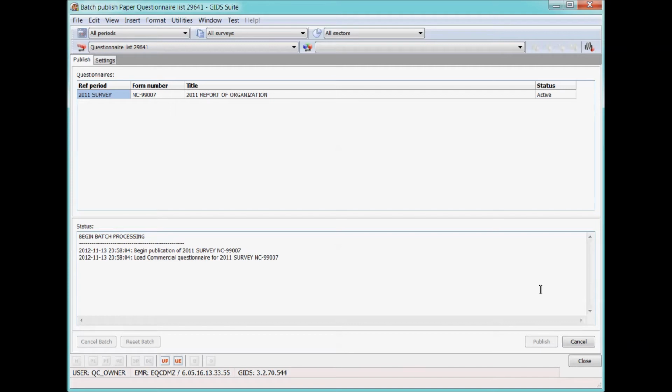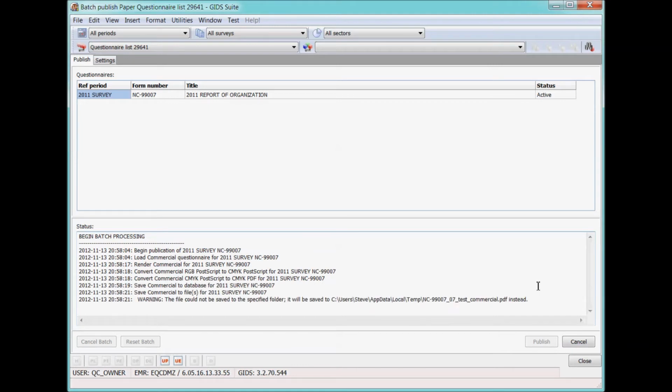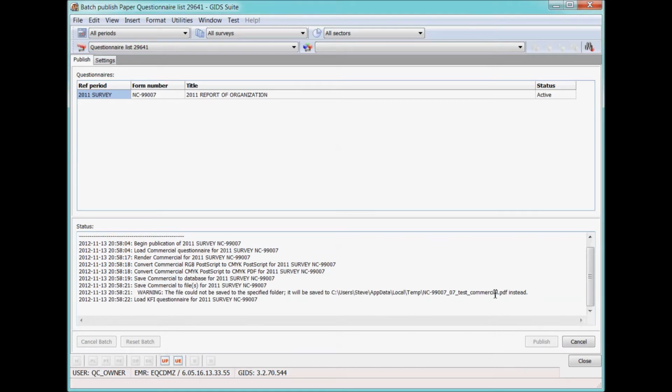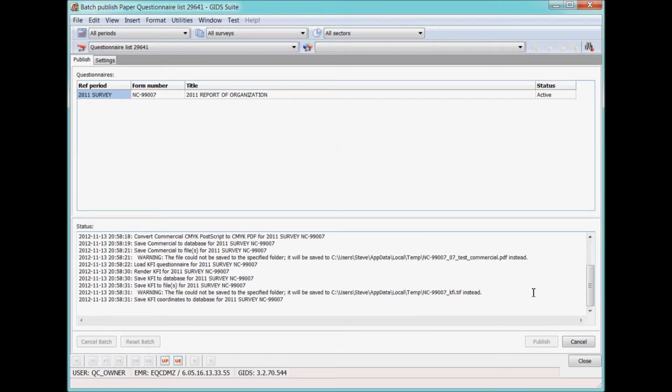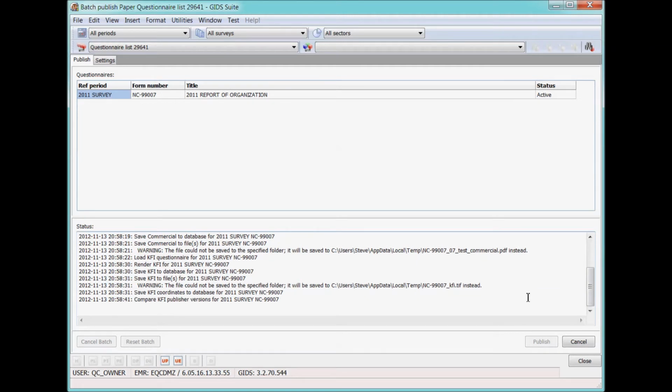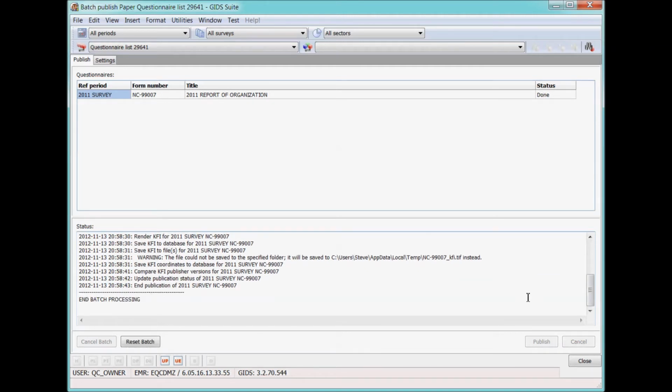Paper publication goes pretty quickly, typically taking just a few seconds per questionnaire, and most of the time is actually consumed in reading and writing to the remote database. Still, it's a bit like watching paint dry. Here we see there was a warning where the publisher couldn't find a particular folder that was specified, and so used a different folder instead. Here's the same kind of warning again. And now we're done.